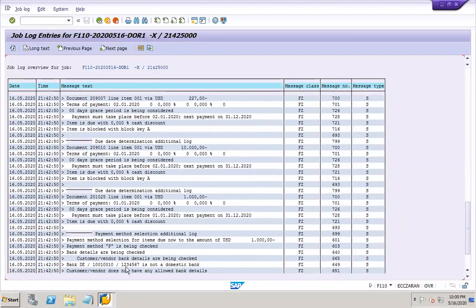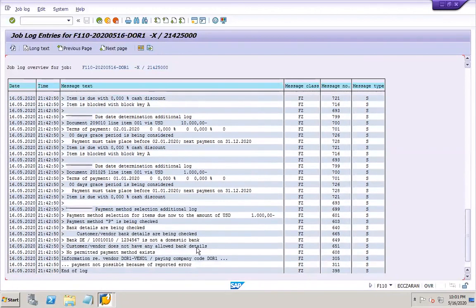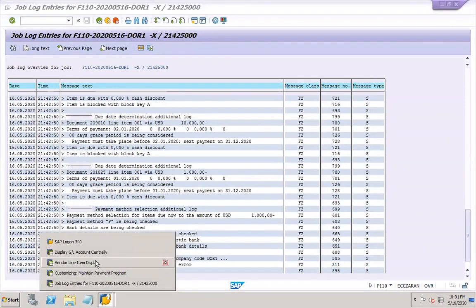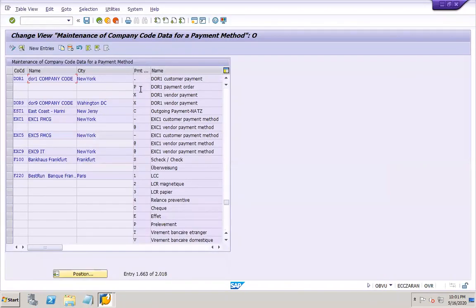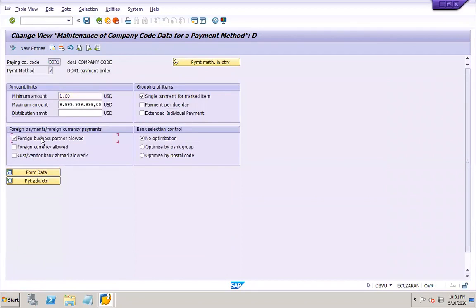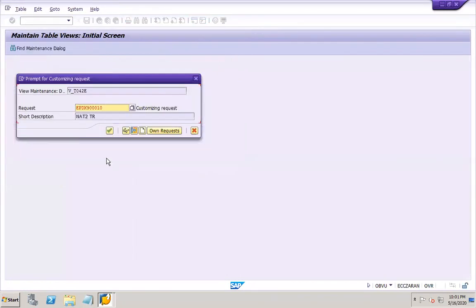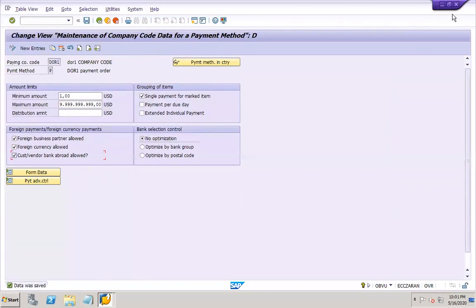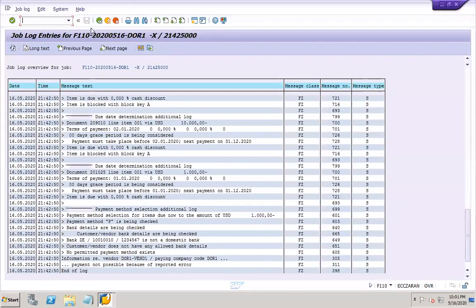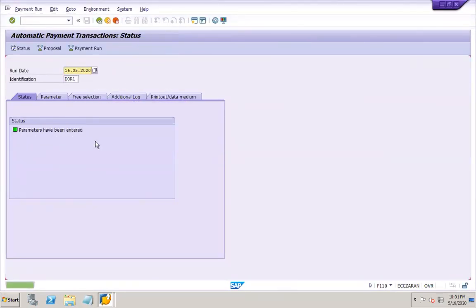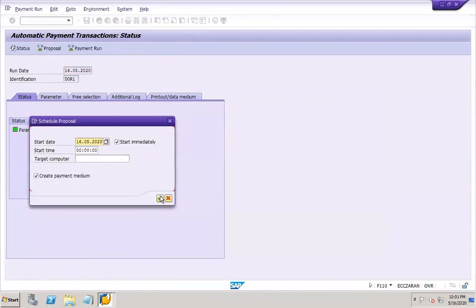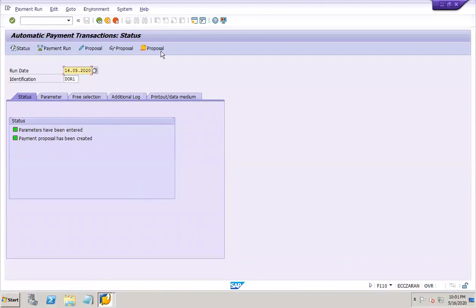Bank details are being checked. Is not a domestic bank. Okay, so domestic bank related configuration we will have to do. We did. And we execute one more time by deleting the proposal. Every time you execute a wrong proposal, you will have to delete and do it one more time.